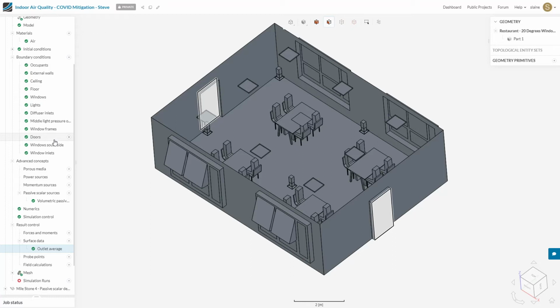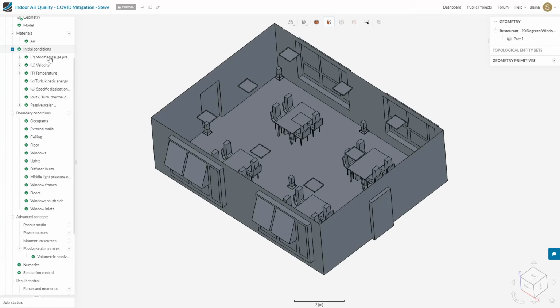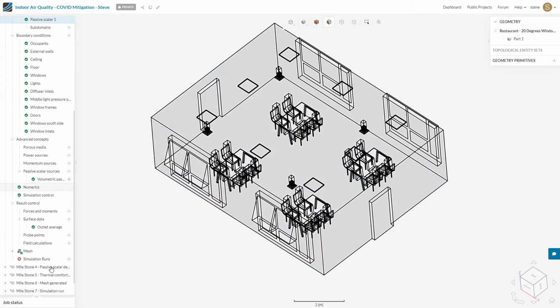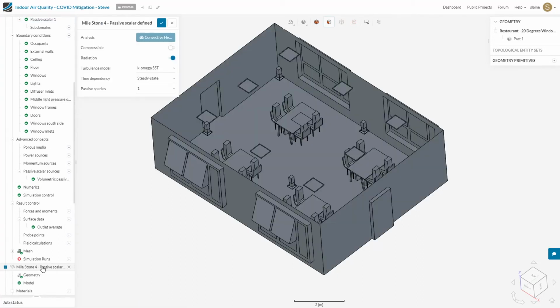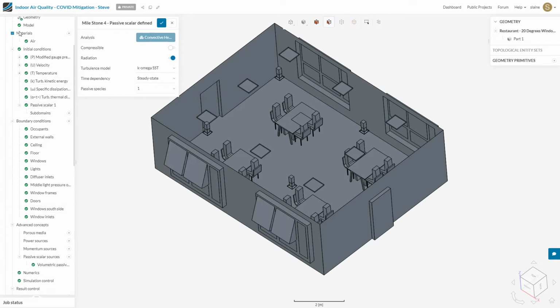Okay, so that's everything set up for the passive scalar. The only other thing to check is what the initial conditions are. So we just check that for the passive scalar, we have a global of 0 under the initial conditions. So that's ready to go. If you go on now to milestone 4, where we already have the passive scalar set up.